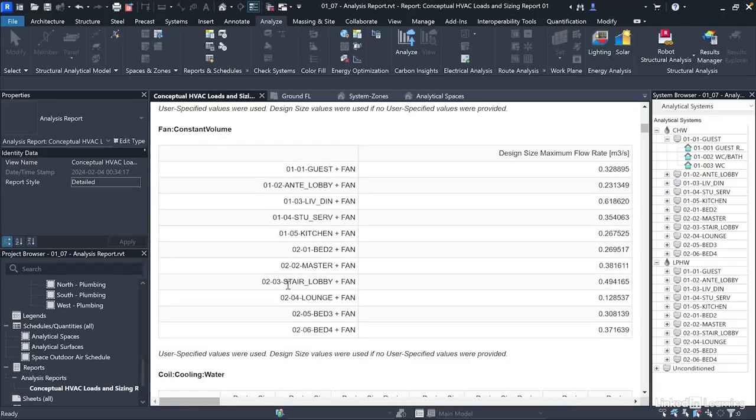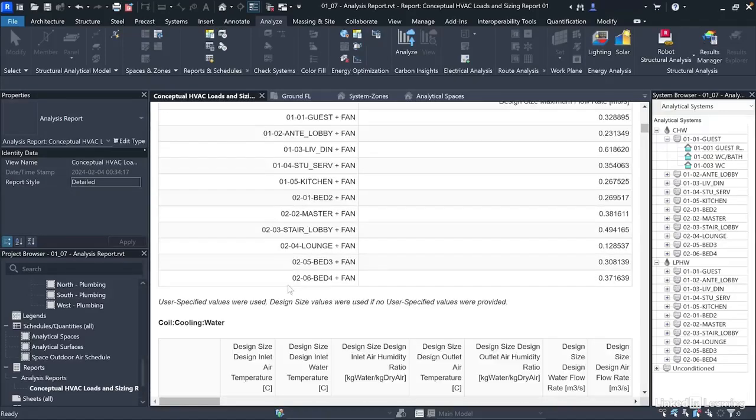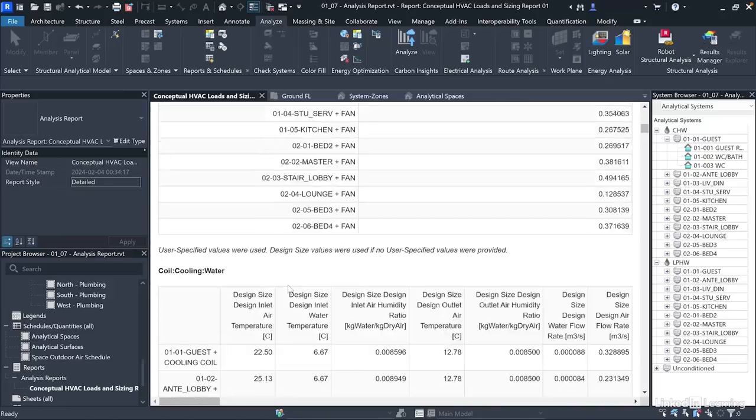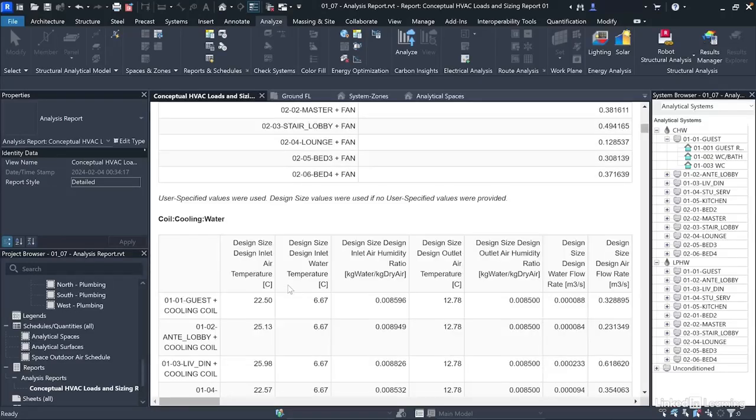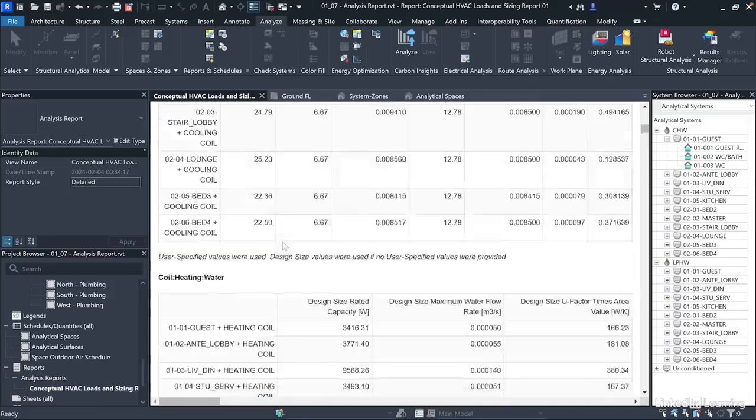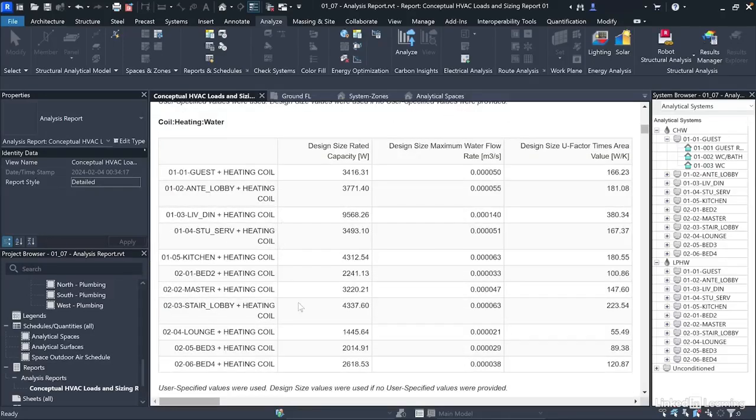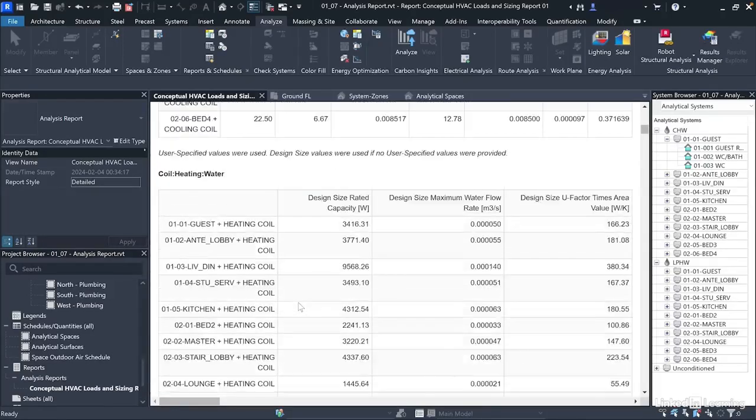And then also you find information about the chilled and low pressure hot water loops in this particular section. So you can see coil cooling water and coil heating water. This basically provides a detailed breakdown of the component sizes and their summary.